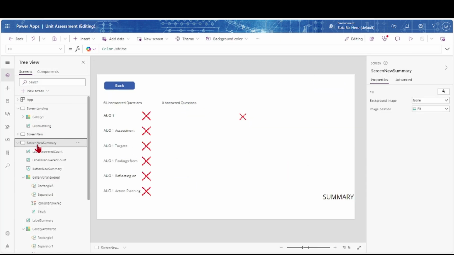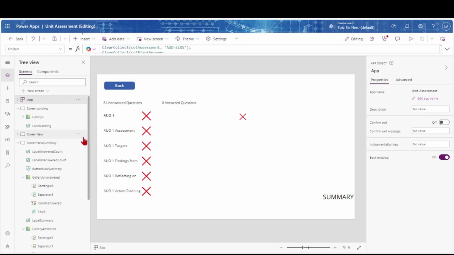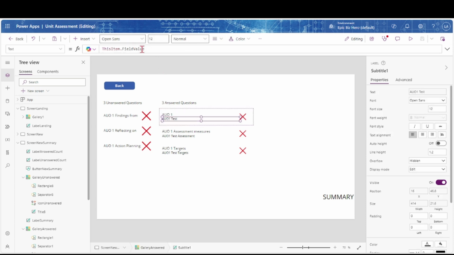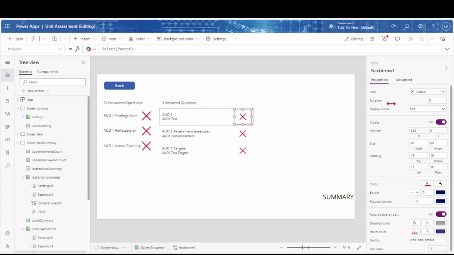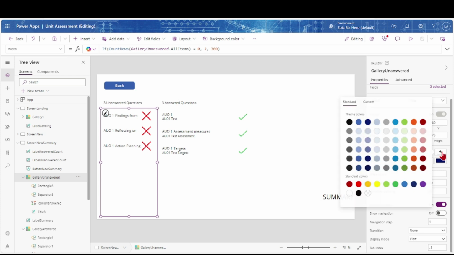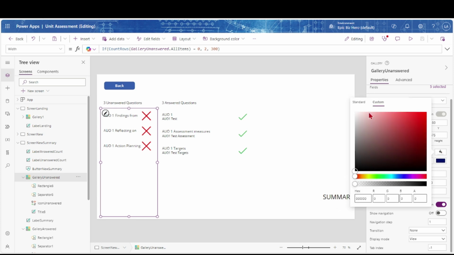Back to the summary, then I'll refresh my collection. Now that it's showing some answers, I'll change the icon to a check. I'll rename it Icon Answered. Then I'll change the color to green. Over to the unanswered gallery, to make it visual, we'll color the gallery a light shade of red.